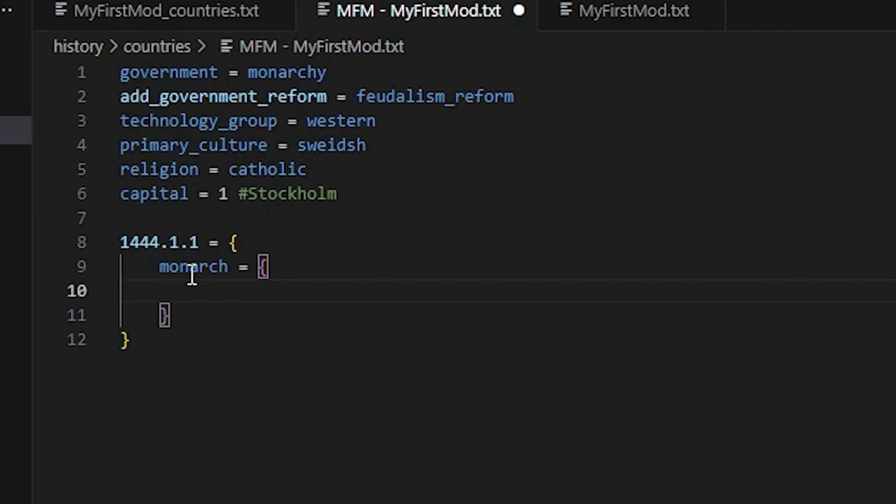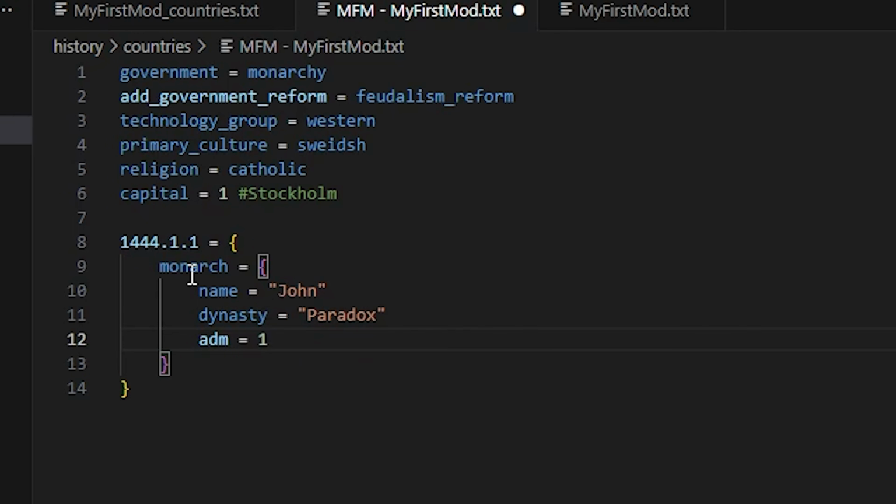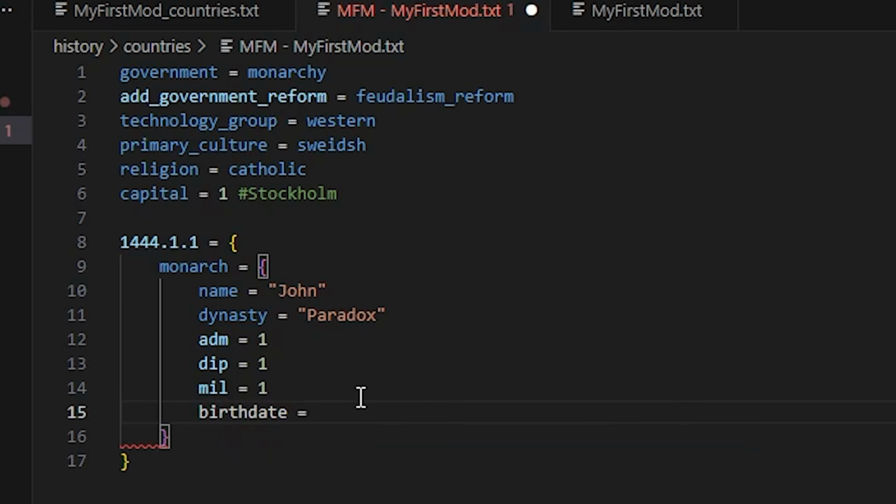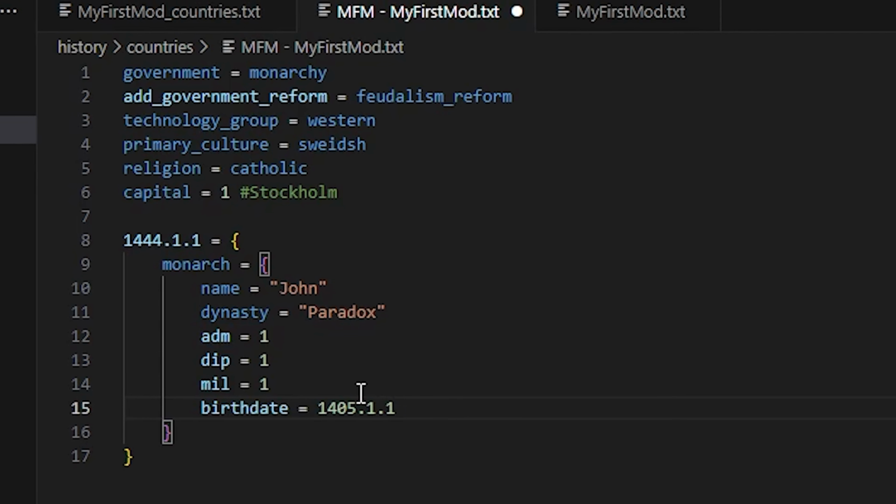We can include lots of different information here, but we're going to keep it to the basics. We'll give him a name, a dynasty, and then define his administrative, diplomatic, and military skill. Note that when defining monarch points, we use the shortened form of ADM, DIP, and MIL, similar to console commands. To set a monarch's age in this format, we set a birth date with the command birth_date equals, followed by the date. That's all the details we're going to give for our nation today.